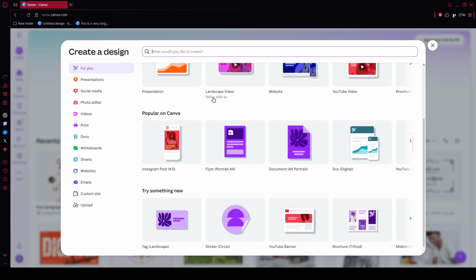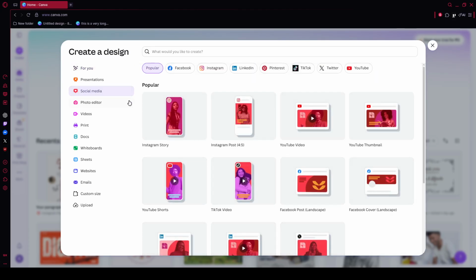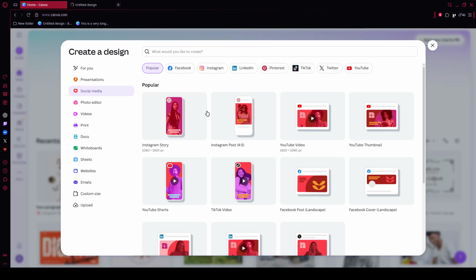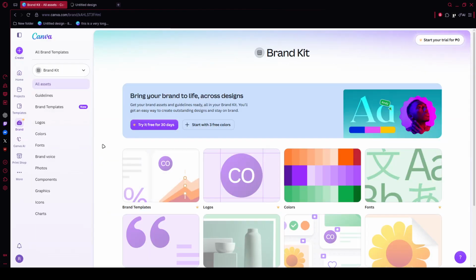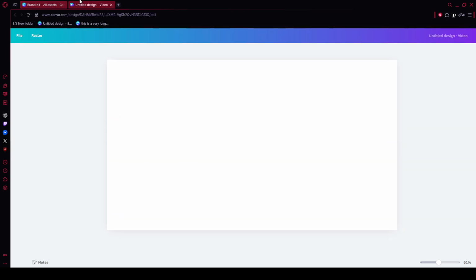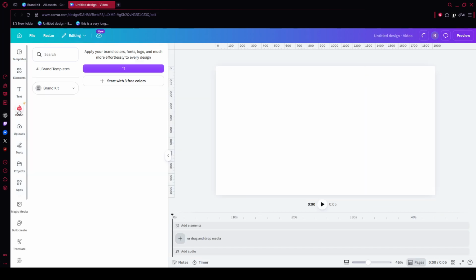Choose the format that matches the type of content you want to make, such as an Instagram post, a YouTube thumbnail, or a TikTok video. Once the editor opens, head to the left sidebar and click on Brand. From there, select your brand kit if you have one set up. This helps you keep your colors and fonts consistent, which is especially useful if you're creating content regularly and want everything to look cohesive. Next, let's add visuals to your design.